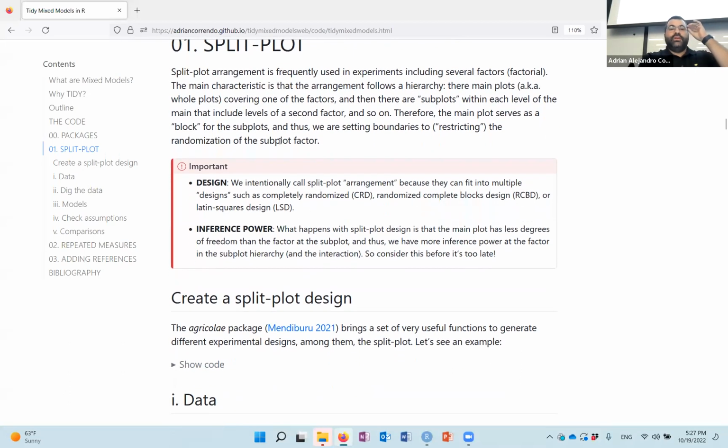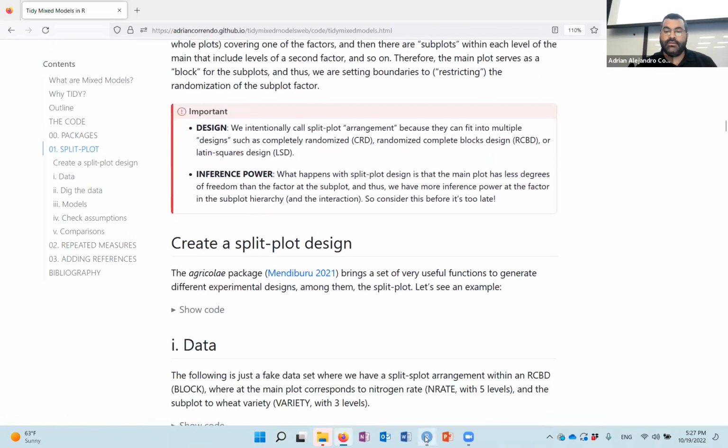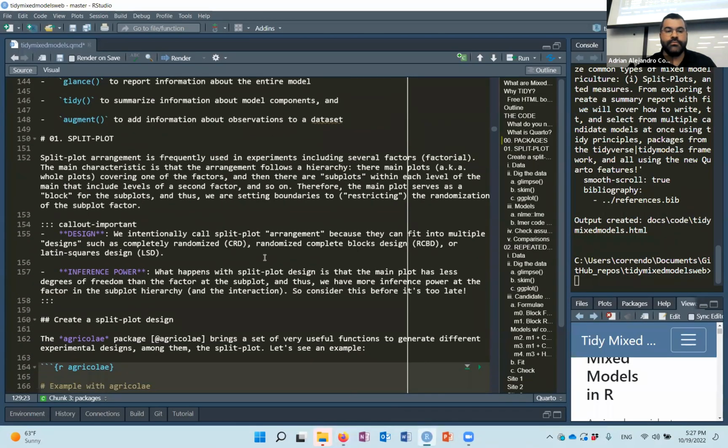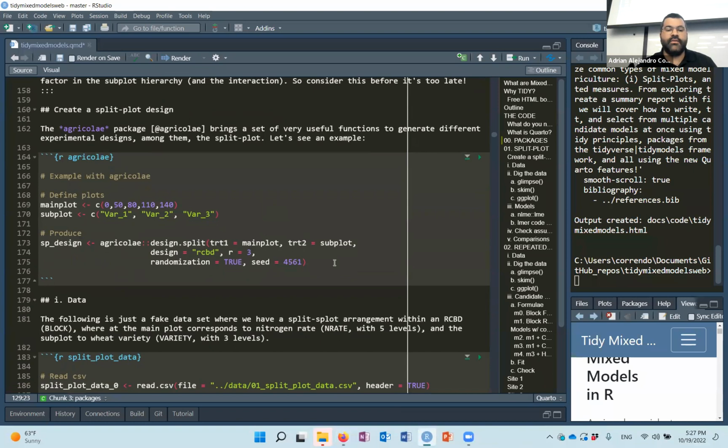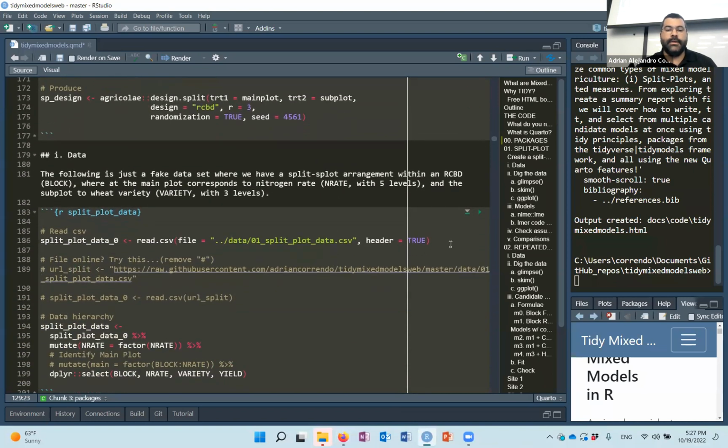The main thing that we need to have in mind is that we have a hierarchy structure, right? We have the main plots, which is the factor where we are going to randomize the subplots. So in the example that we have here in the data, I will open here. In the example that we have here, if you already downloaded it, you can open it with this code, right?